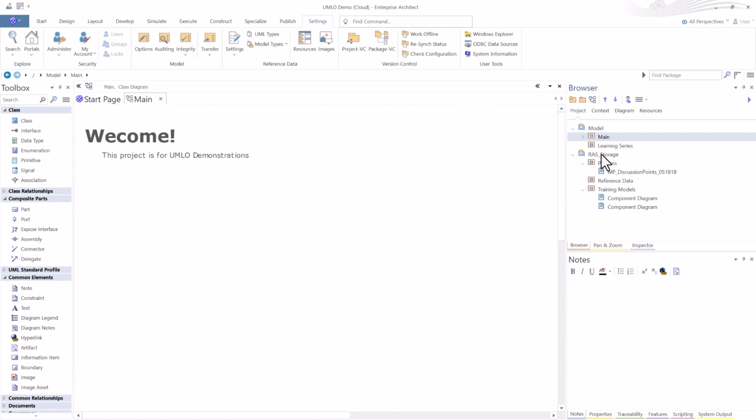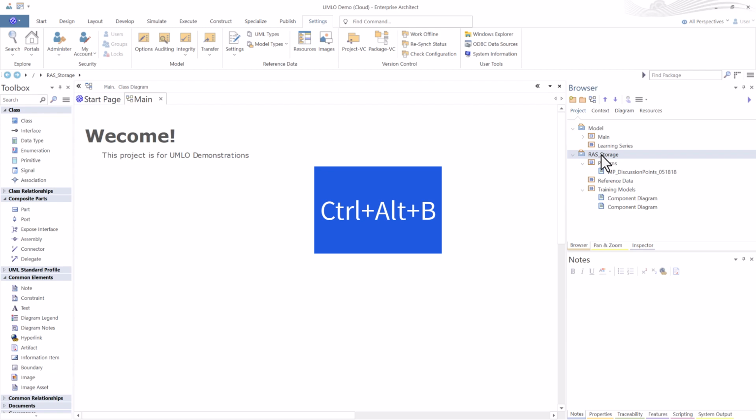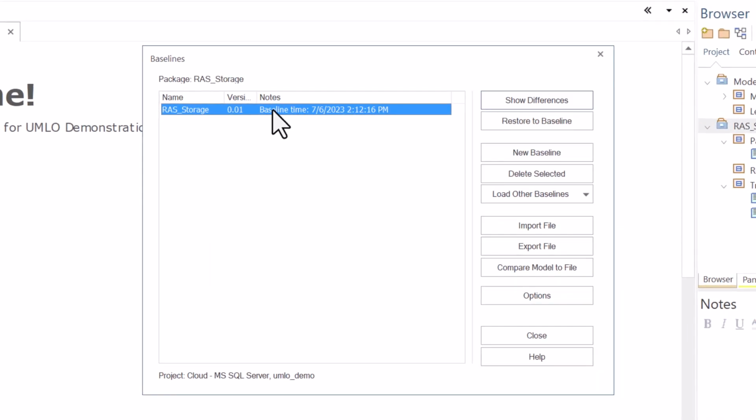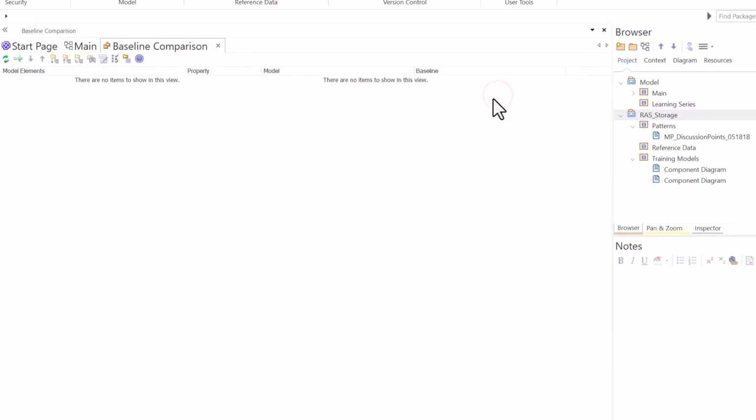What I want to do is compare the baseline to any changes we made. And as an admin, you'll probably come in and do this quite often. So we're going to go to the RAS storage root folder over in the browser. My browser's over on the right. That's the way I've got it configured. We're going to hit Control, Alt, and B. And we can see that a baseline was done on this date and time, only 01. We want to show differences to this baseline. After a while, you might have multiple baselines in here, and we're going to hit show difference.